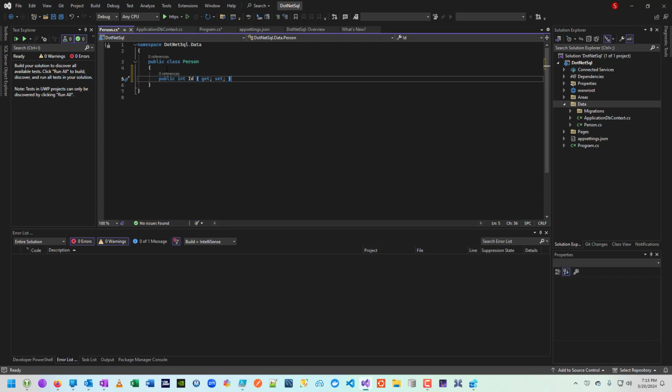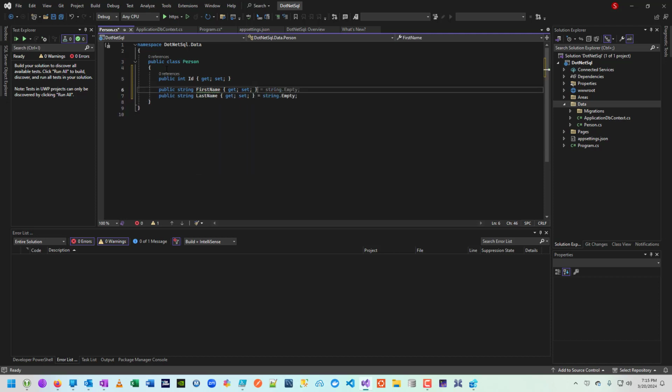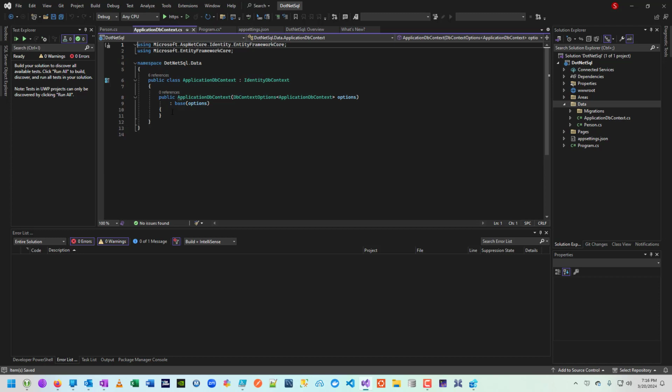Anytime you name something Id, and I could name this PersonId too, that would work. Anytime I name something Id or the class name followed by Id, then it's going to assume that that is supposed to be an identity in the database, and it will automatically increment it and populate it. Okay, so we're going to do public string FirstName get set and a public string LastName. Now I am going to add this empty string there, and the only reason I'm doing that is because otherwise it'll give me warnings. So basically what it's saying is, hey, no matter what, we're going to put empty strings in there, not null values by default.